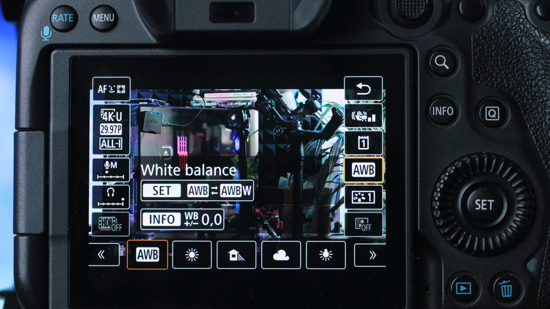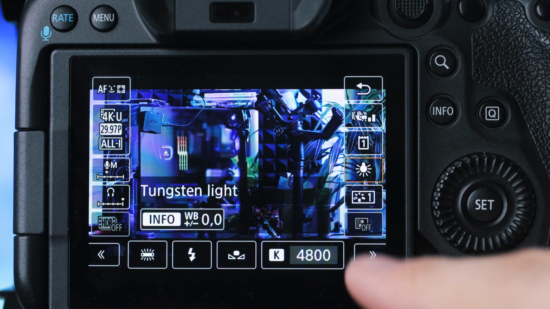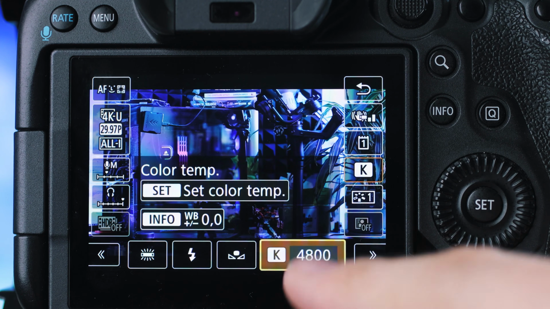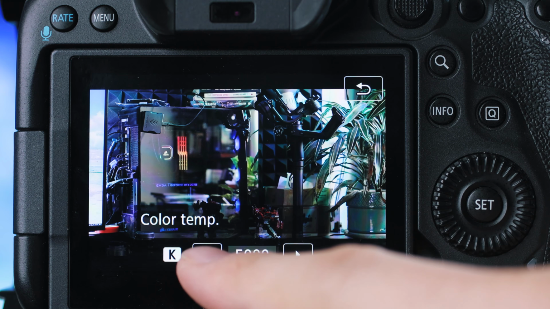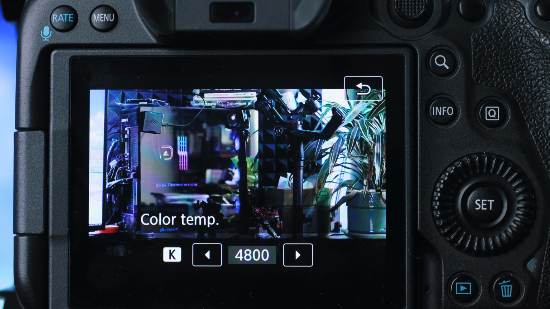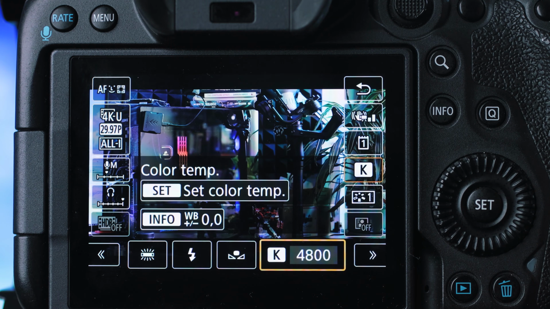And then we have AWB, Auto White Balance. So you have all your auto white balance presets here. You can hit the arrow to go over, and you can dial in your custom white balance here if you want. Whatever you want to do. I like to get things a little more on the bluish side, so I'm at this number, but you can do it however you want.